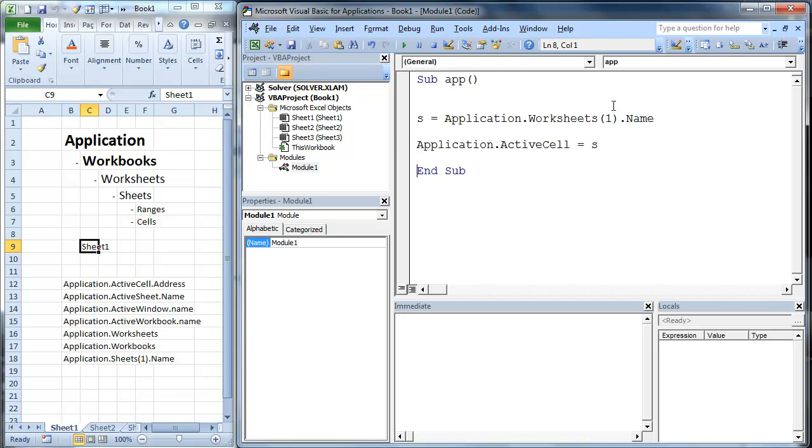Now let's change this to index 2. We're going to hit F8. We're just going to step through it again, F8 again. It's going to return Sheet2. We're going to replace that. Notice that we continue to put that right there.